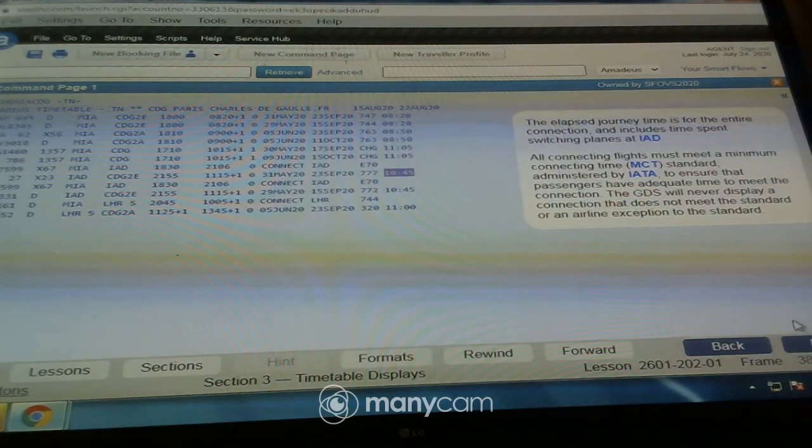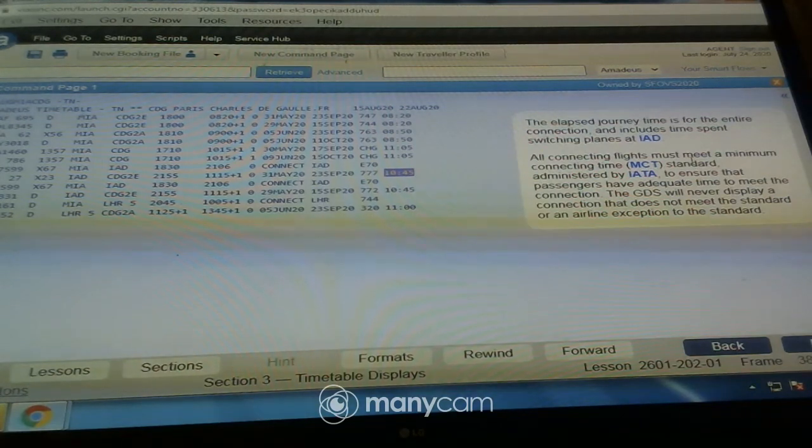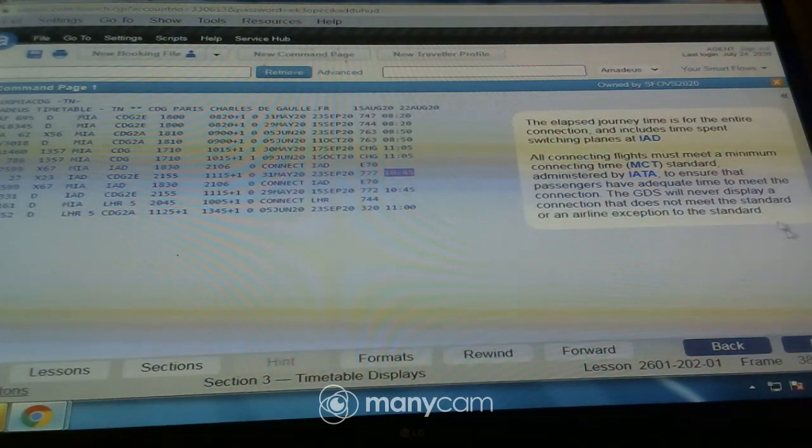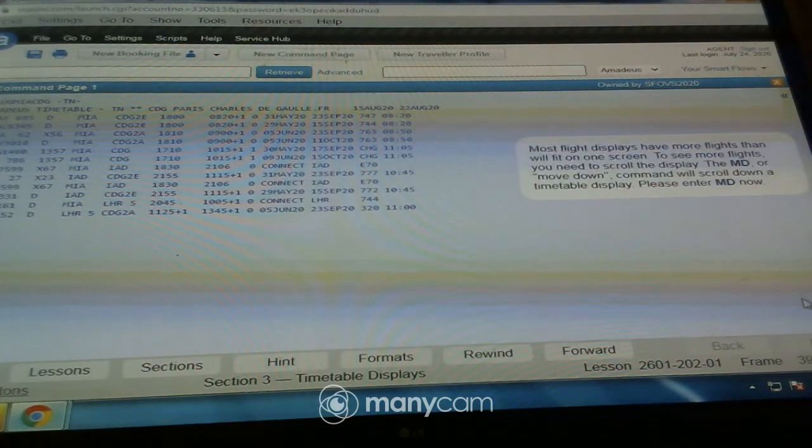So we have what you call all connecting flights must meet a minimum connecting time. So minimum connecting time is the time required for a client or a passenger to connect to the next available flight, because the document has to be confirmed, the baggage has to be also confirmed. So that's the time that is required to accomplish all that.